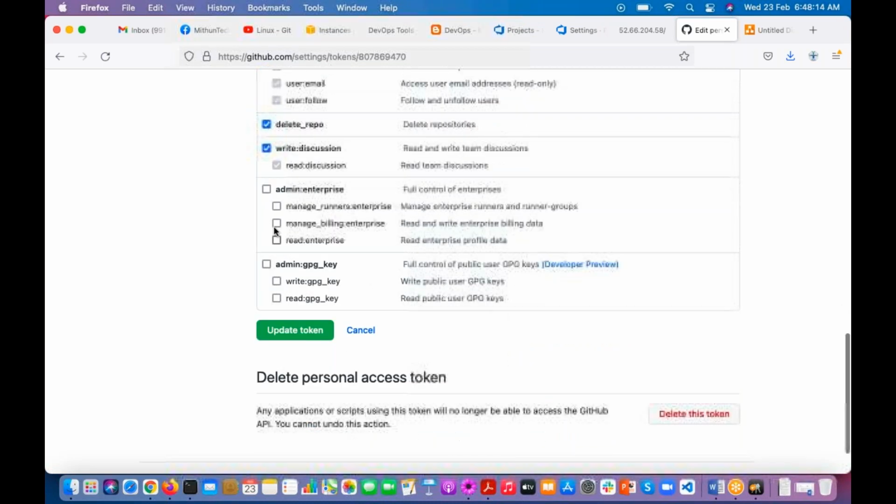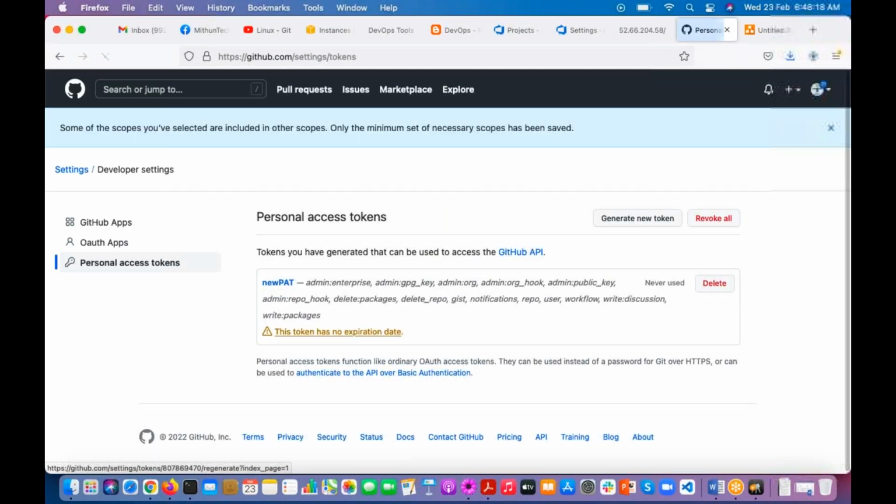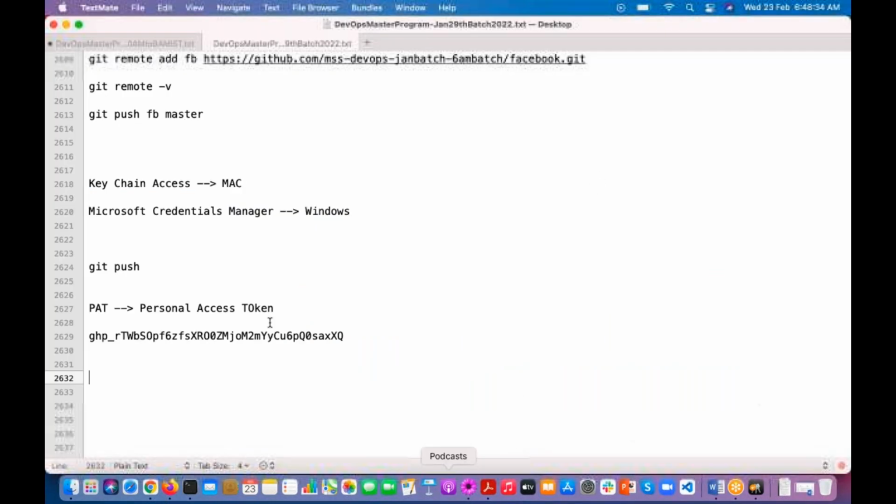Okay, click on update token. See, even if you update, it is not displaying. That's why, as soon as you generate this token, you have to save it somewhere.